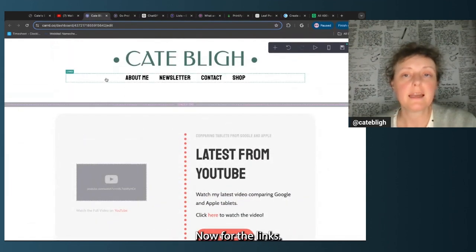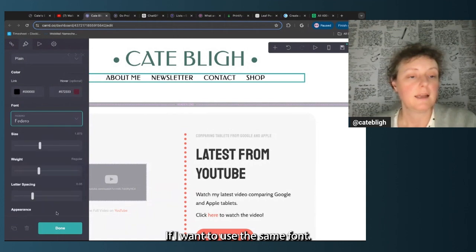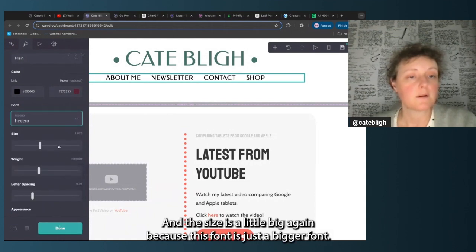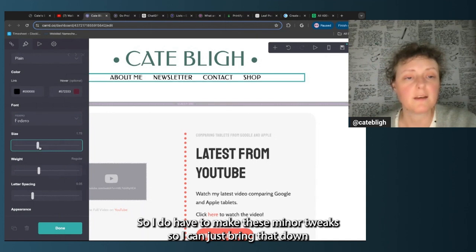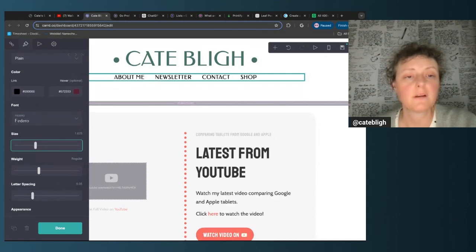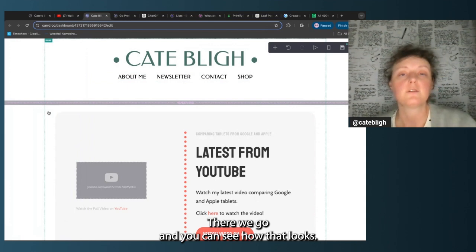Now for the links, I can go ahead and do the same thing if I want to use the same font. And the size is a little big again because this font is just a bigger font. So I do have to make these minor tweaks. So I can just bring that down to what I want it to look like. There we go. And you can see how that looks.